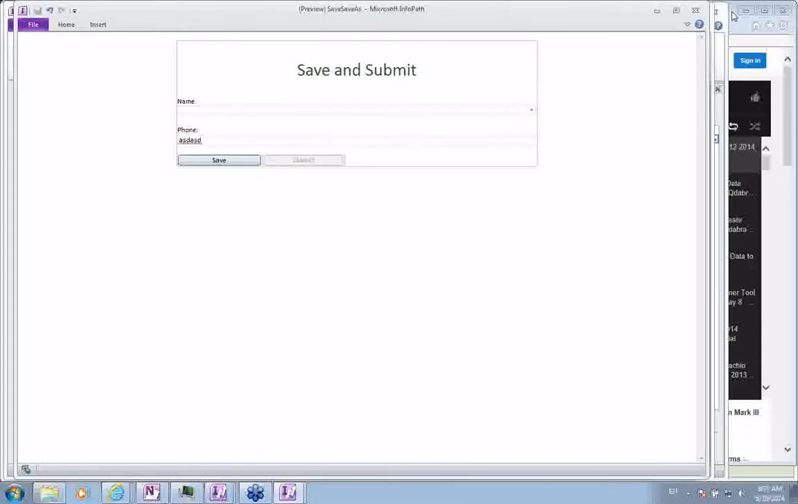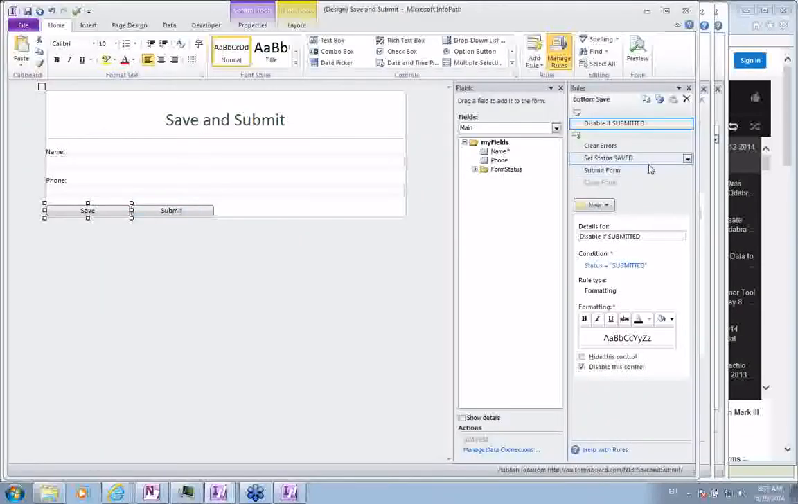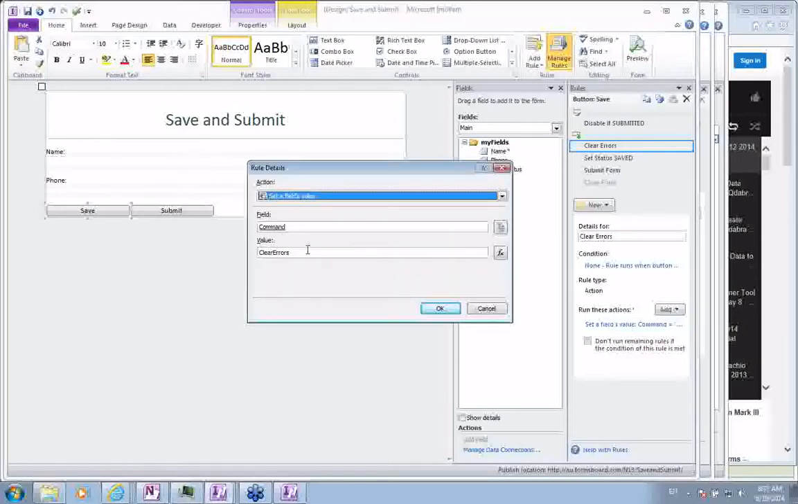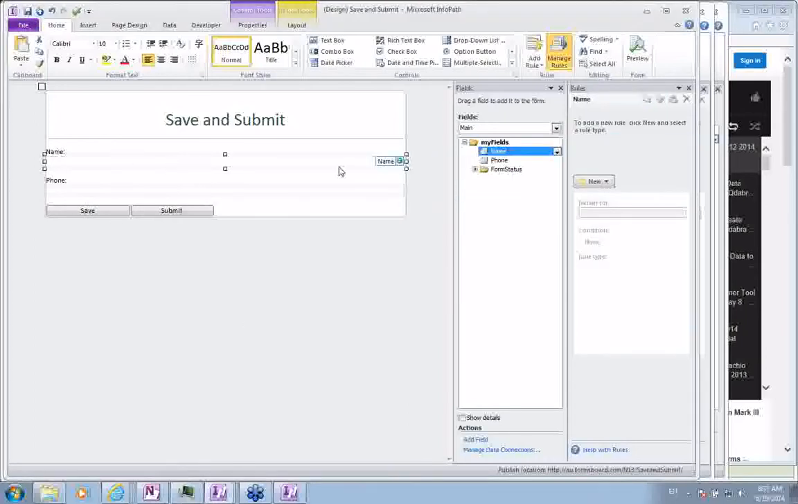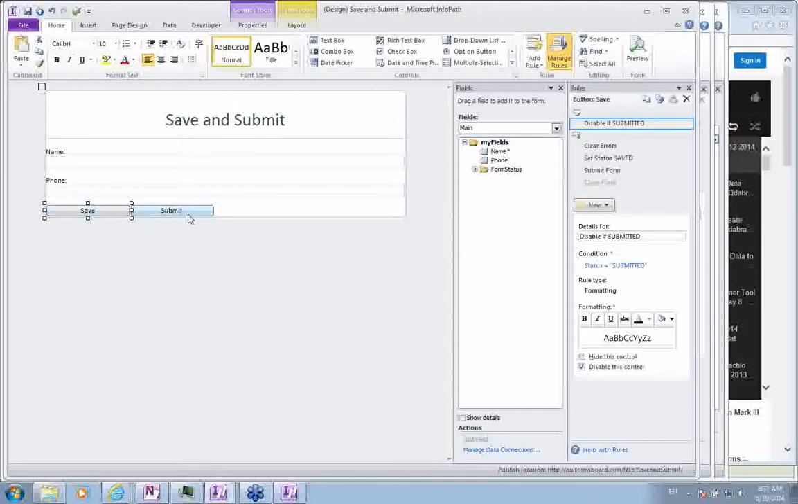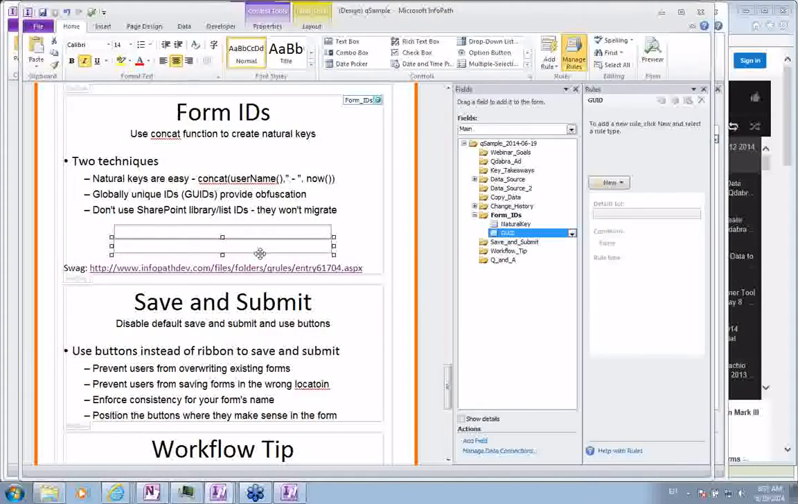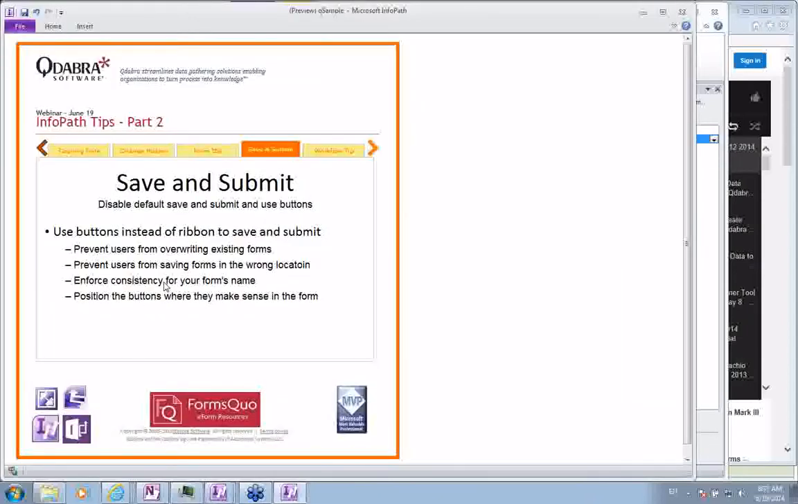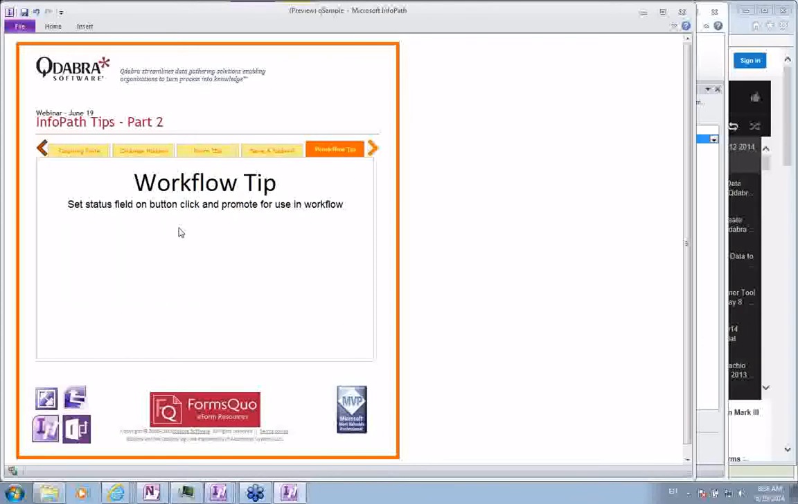But the way we do it, let me just show you in the designer since we're running out of time. The way we do it is we call clear errors. So QRules has a clear errors command that will clear all the validation errors. Or you can just make the field not required, and then you don't need QRules. But the best practice is to use the buttons for the save and submit. And go back to my preview. Once again, that's to enforce the consistency. It also is great for workflow because you can position those buttons in your form exactly where it makes sense. And you'll want to then tie them to the workflow by setting that promoted property so the workflow condition can actually reference the status and do what you want.